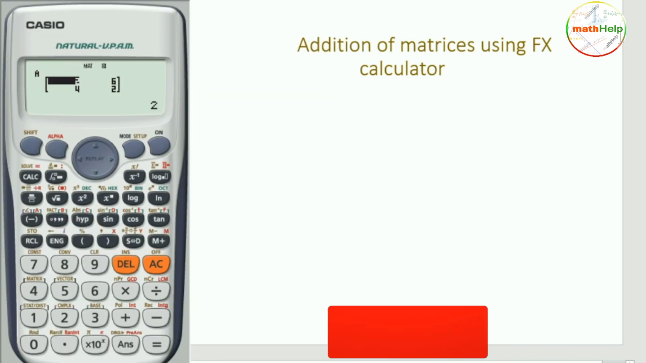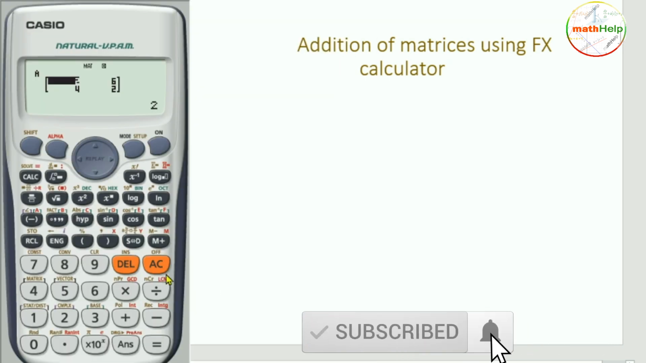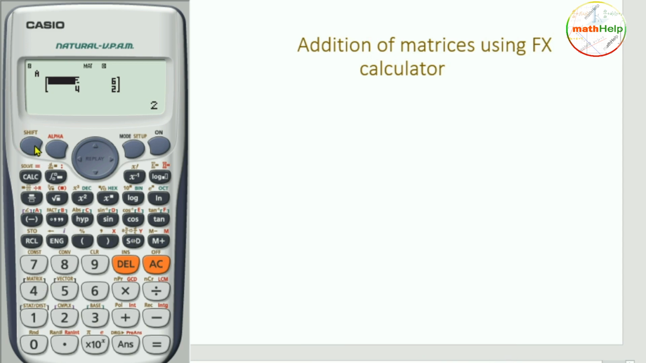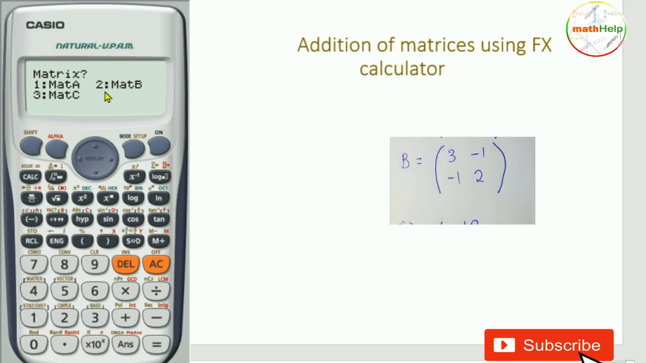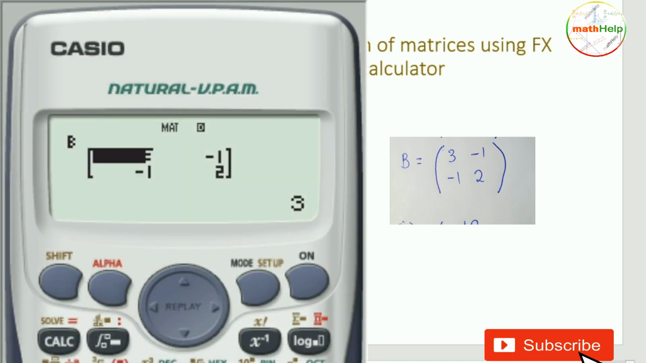Now we check if B also exists. So Shift, then matrix, then we go to 2, then matrix B is option 2. We can see clearly from our screen that the matrix for B also exists, which means that we are on the right track.